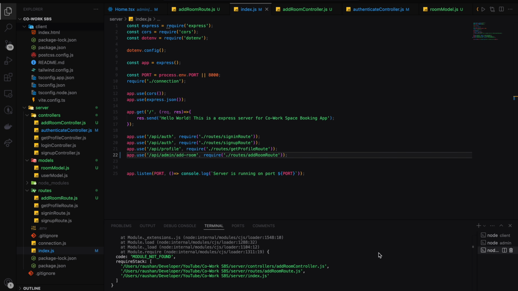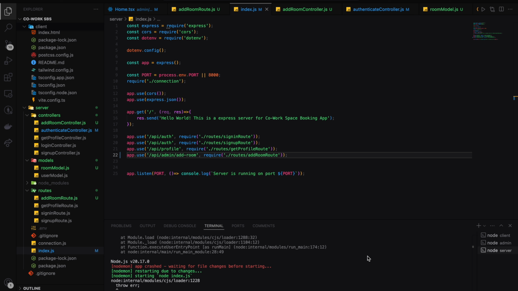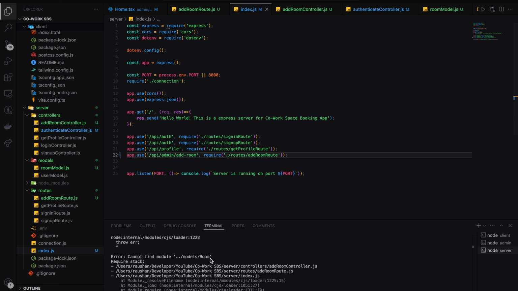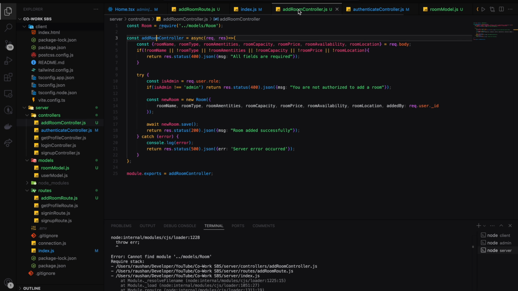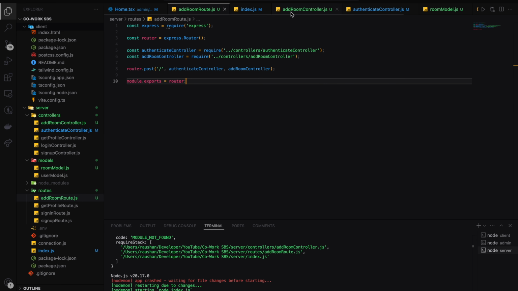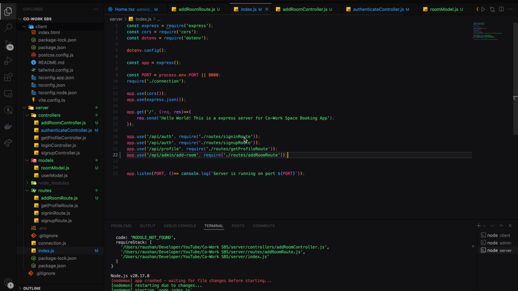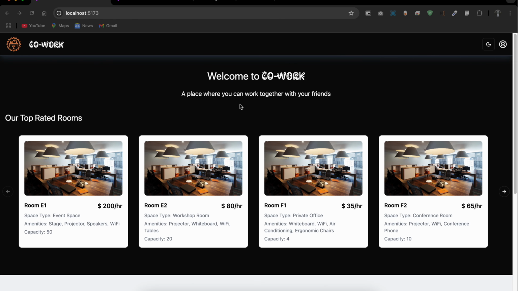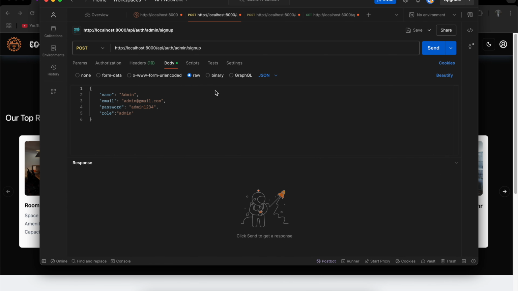And after that, let's check the server. Our nodemon app is crashed, and it says cannot find the module ./models/room. It's in the addRoom controller. We don't have it like this, we have roomModel. And now we're connected to MongoDB, yeah, that's it. And after that, let's test it in Postman. This is the Postman.